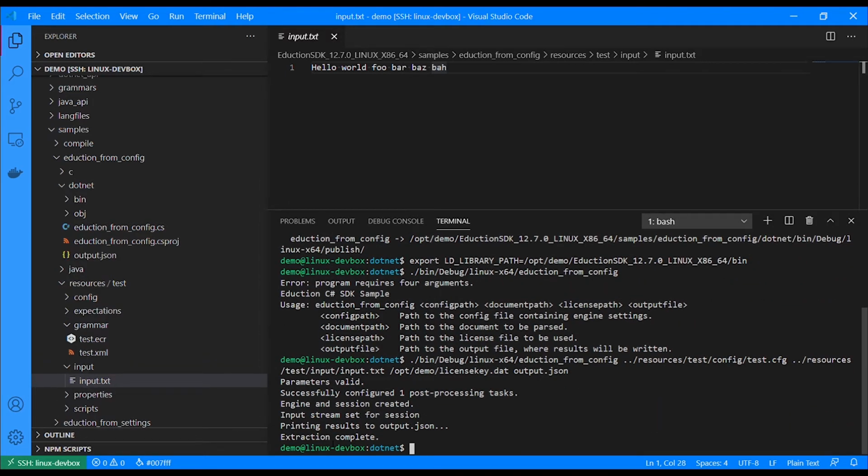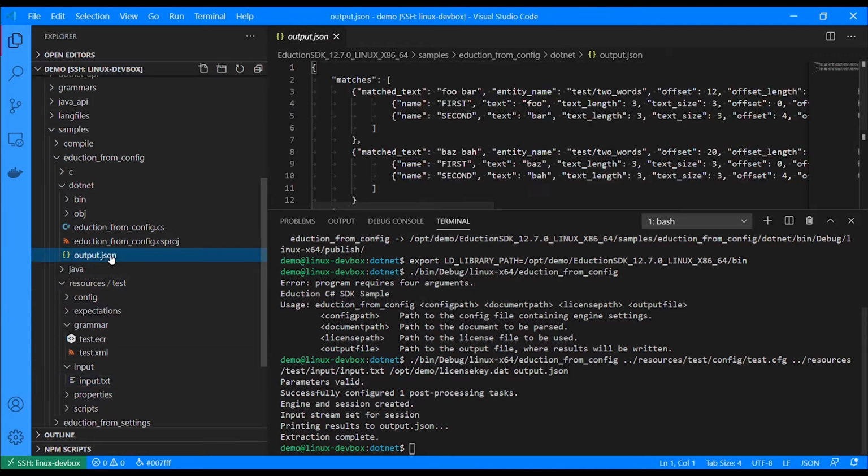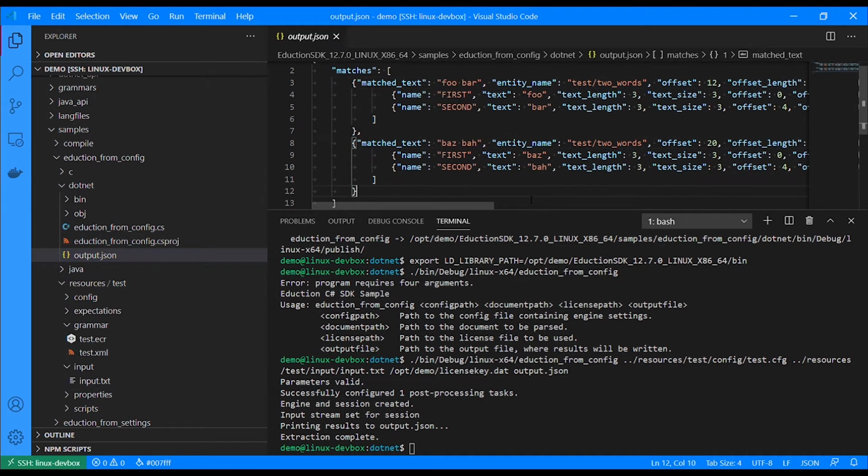So that program has run. We've successfully performed extraction. We've generated an output file. And if we look at it, we can see that we've successfully extracted the matches that we were expecting to see.